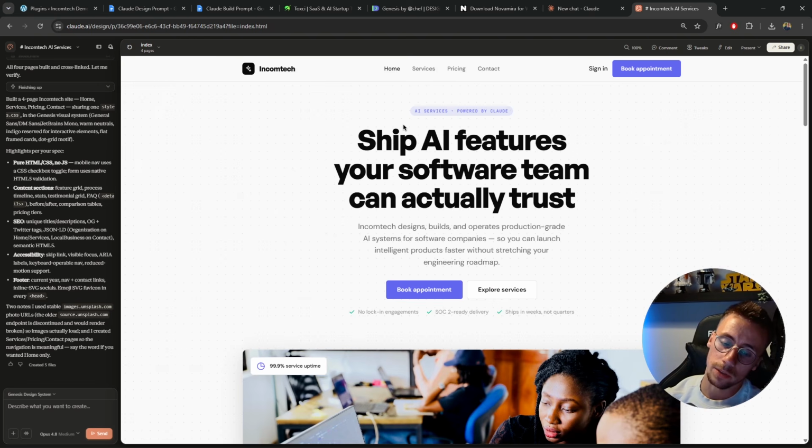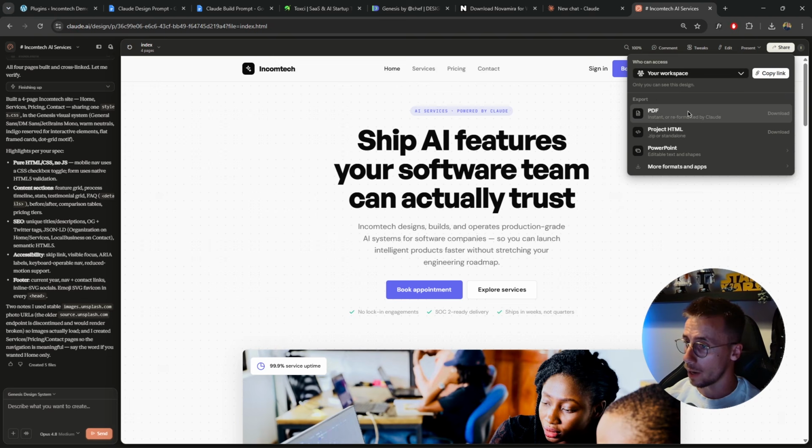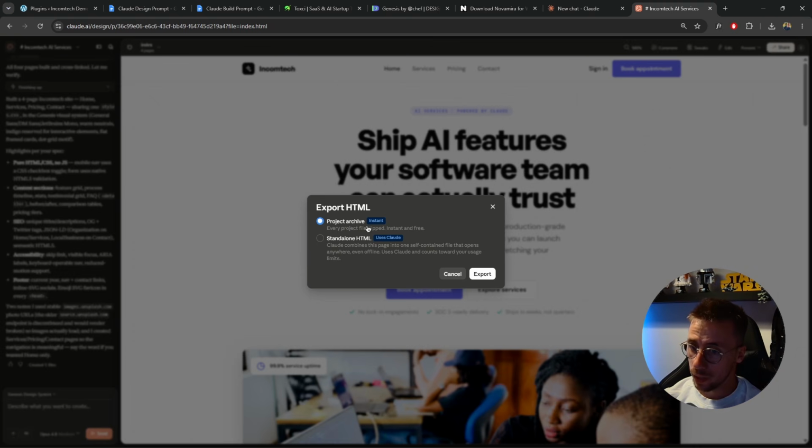Really cool. All right, so now how do we make sure that we get this into WordPress and make it editable with Elementor? Now, that's a good question. What we're going to do is we're going to click on share and I'm going to click on project HTML and I'm going to download the project file.